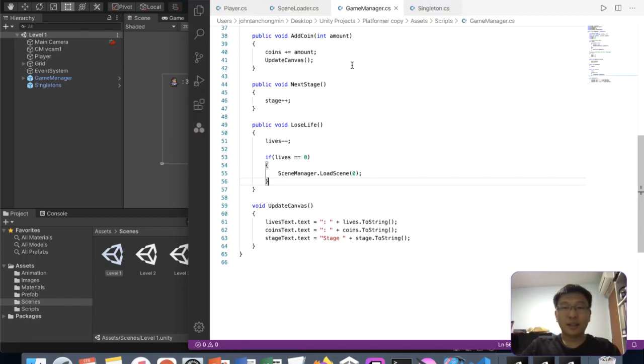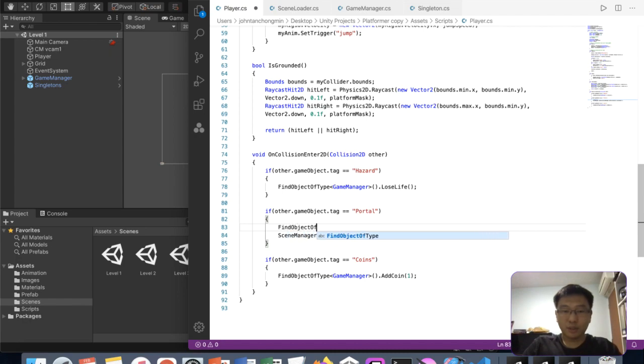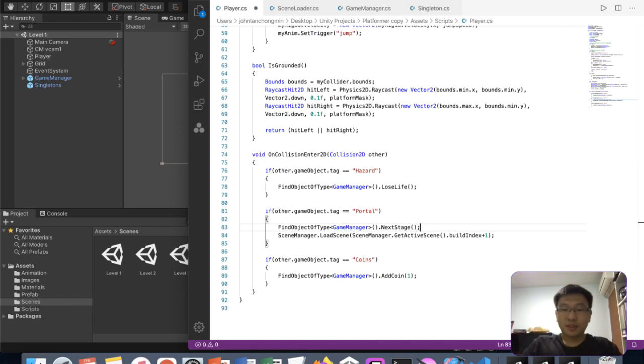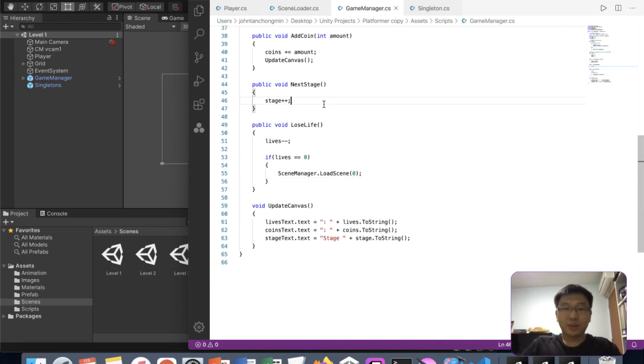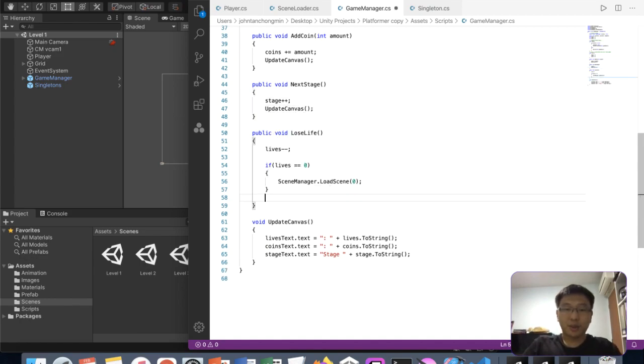We forgot one other thing, which is the progressing to the next stage. So we also need to do this. Find object of type game manager dot, what's that, next stage, I think. Next stage. So all this in the game manager, we will need to update the canvas at the end of it, because every time we update all this, we'll update the canvas. That's all, I believe.